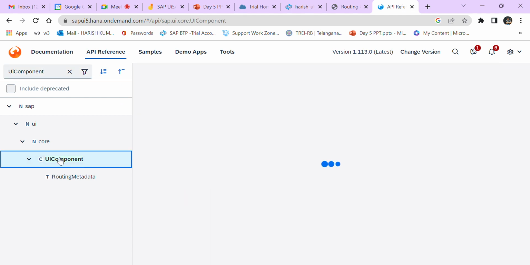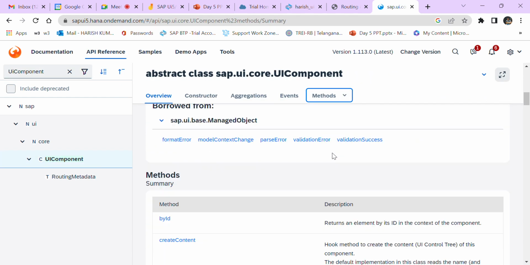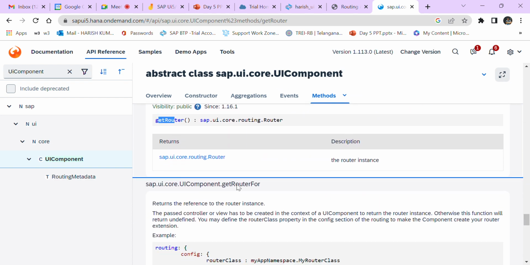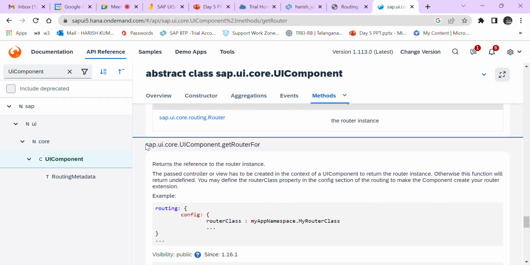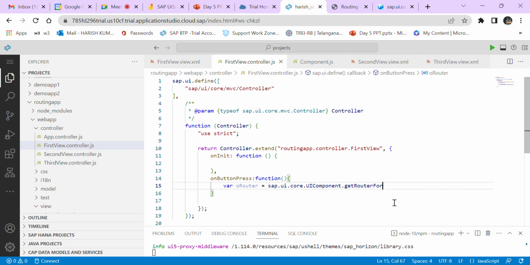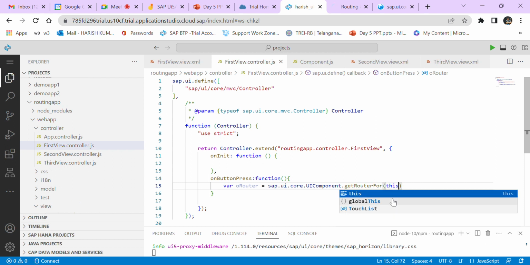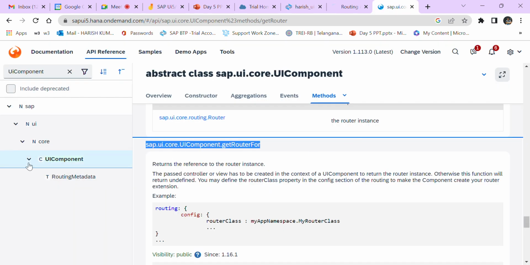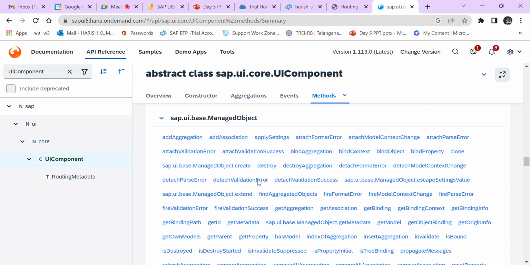In UI component, if you see, there are many methods. In methods, you see getRouter, class getRouter. Again you have getRouterFor, meaning we are telling which router we need to get. So I am copying this and pasting it here, and in the brackets you need to mention this view. Then we need to use this router, and after putting a dot, now you need to open this router class.